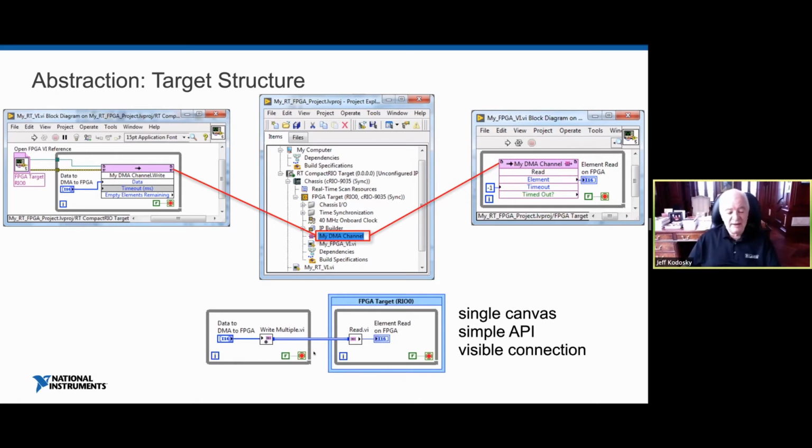So at the syntactic level, the target structure is similar to other structures in LabVIEW. However, the diagram inside the target structure is compiled for, deployed to, and run on a different machine, in this case, the FPGA.